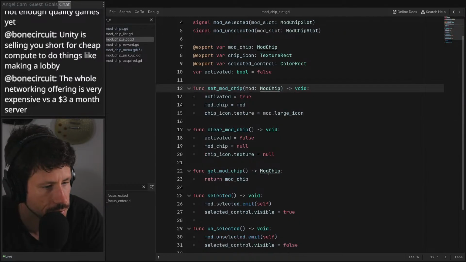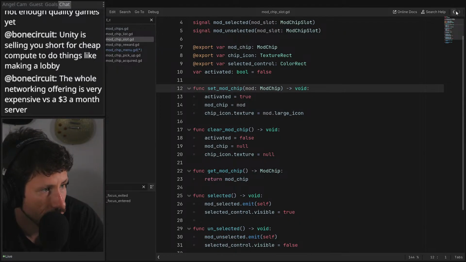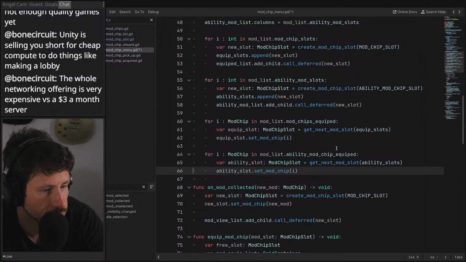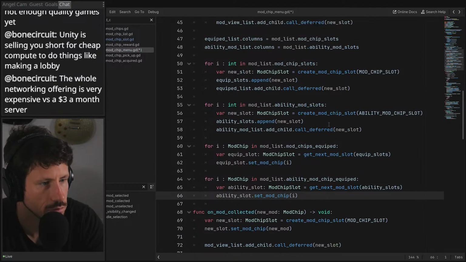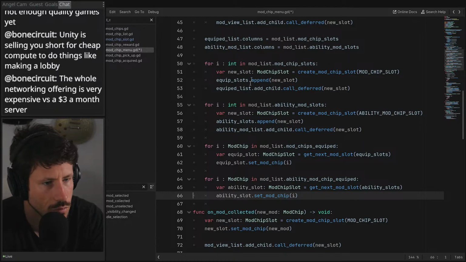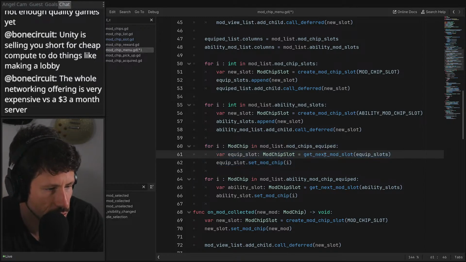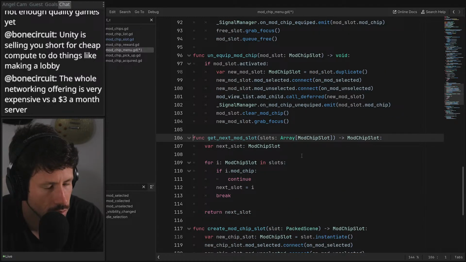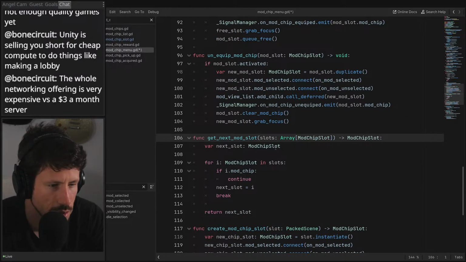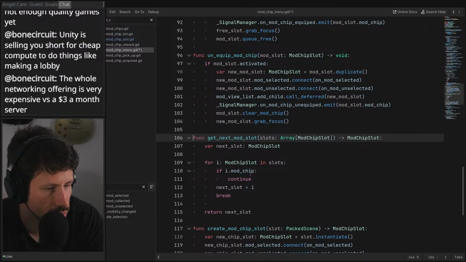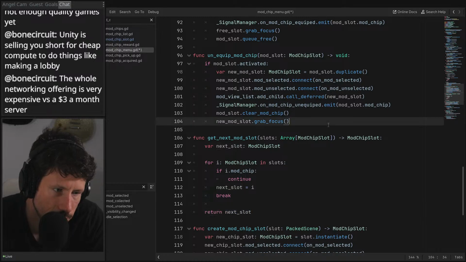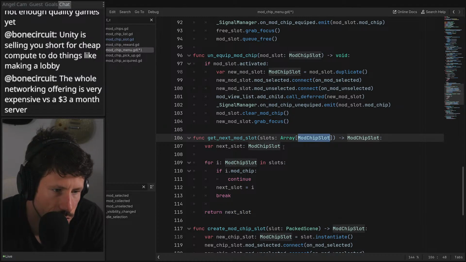What's this function? Activate. Oh, we're telling it what to do. So we create the slots and then we go through what's equipped. Get next mod slot. Yeah, get next mod slot. Mod chip slot. Break. If return next slot. Okay, so array mod chip slot. I don't know.